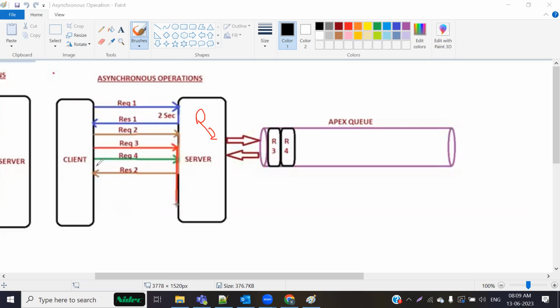Like in synchronous programming, the client was idle. The client remains in an idle state until it gets the response of the previously submitted request. That means if the server is processing R1, you cannot send R2. If the server is processing R2, you cannot send R3. That is synchronous. But in asynchronous, the client is allowed to send a few requests.